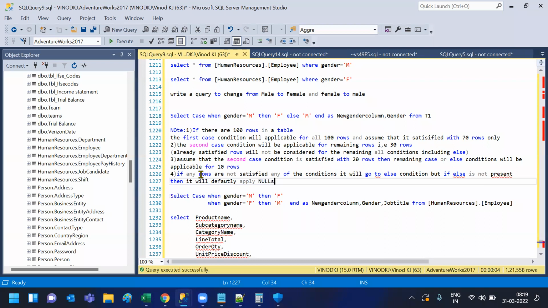Write down this. If any rows are not satisfied with any of the conditions, when I say conditions, maybe you can write case conditions, okay? Case conditions, it will go to else statement or else condition. If the else is not present, then null. It will apply nulls by default. That's it. Make sense?